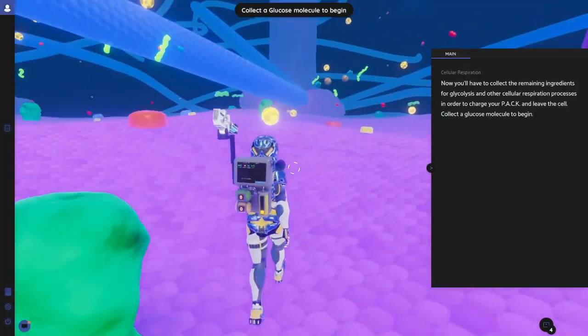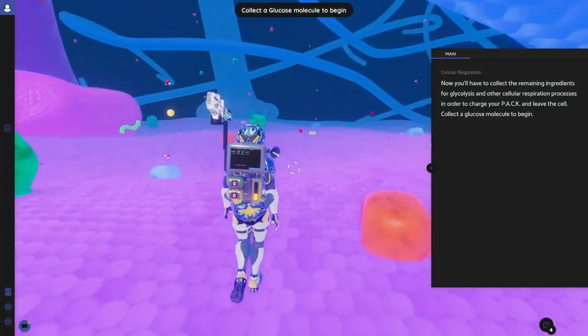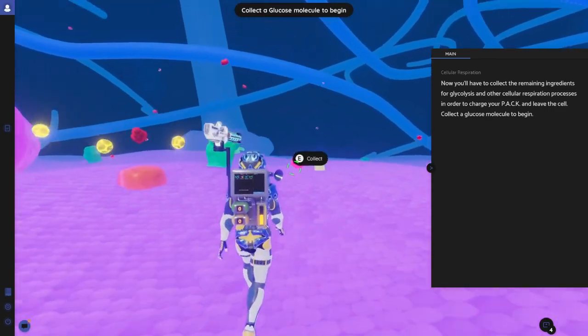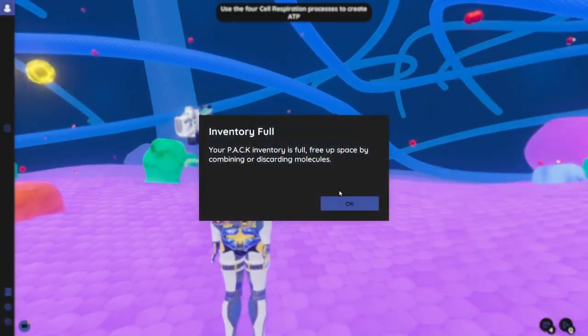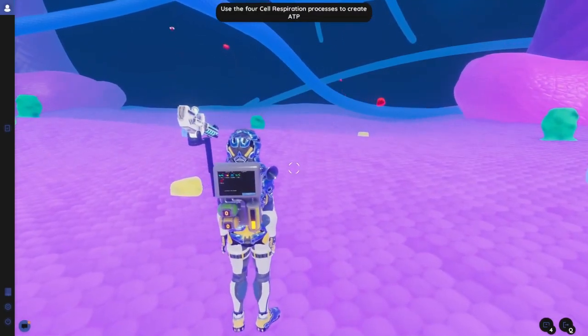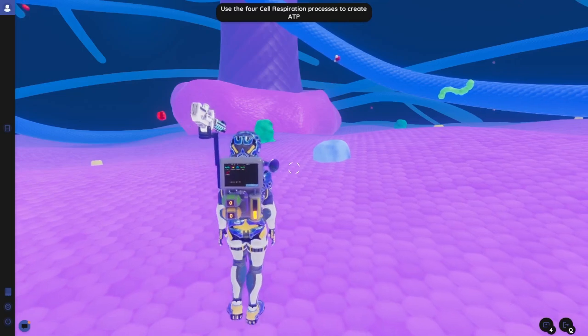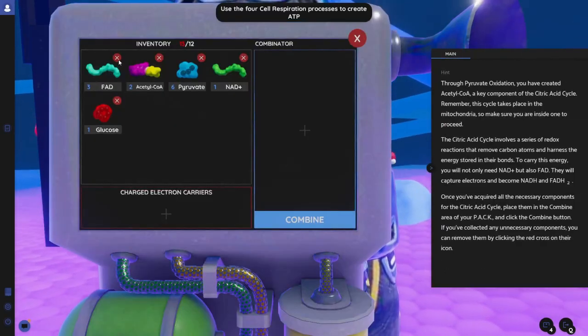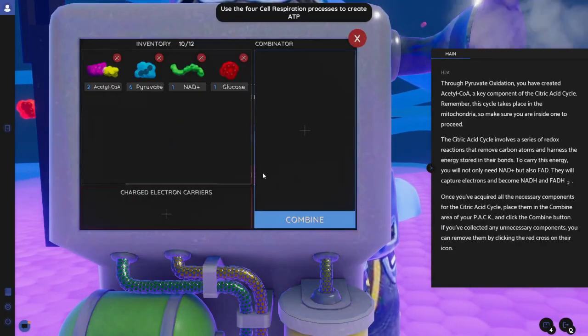Okay, so to collect glucose, we have to go to the membrane right here. Alright, and once you've loaded in, collect a glucose molecule to begin. We're going to go right over here, grab that. It says our pack is full. That's because I've done this lab multiple times. So what I'm going to do is I'm going to throw away all of my stuff except for the glucose molecule that I just got.